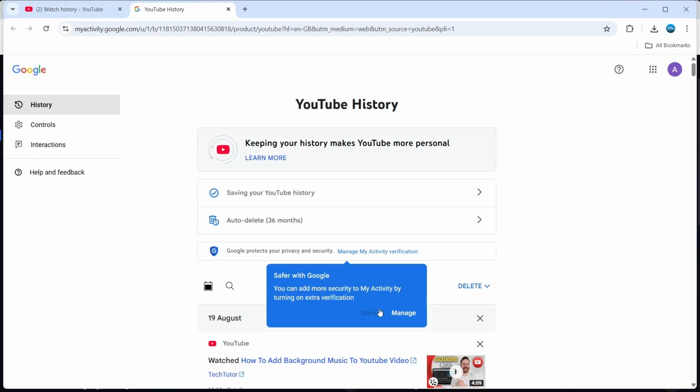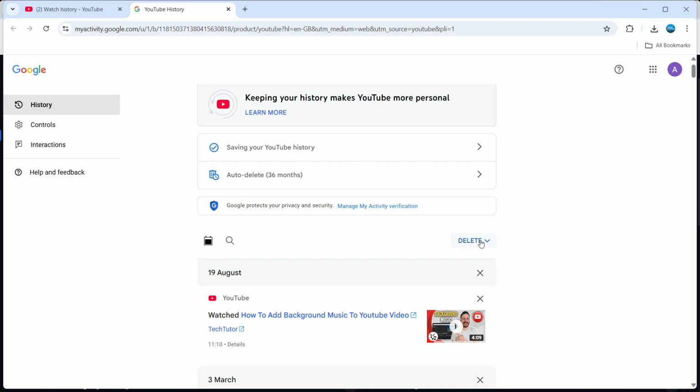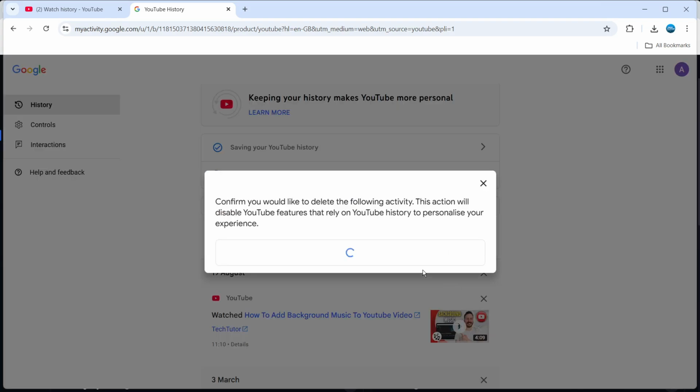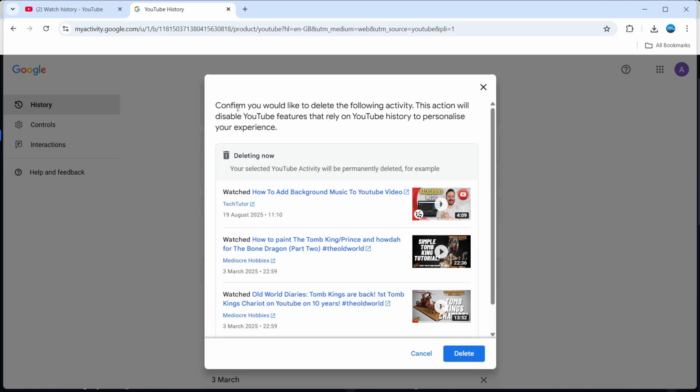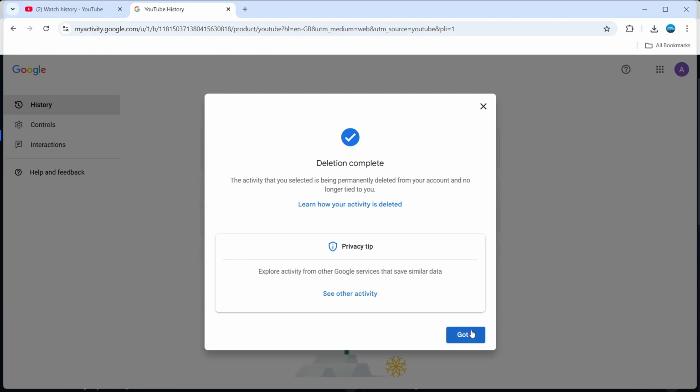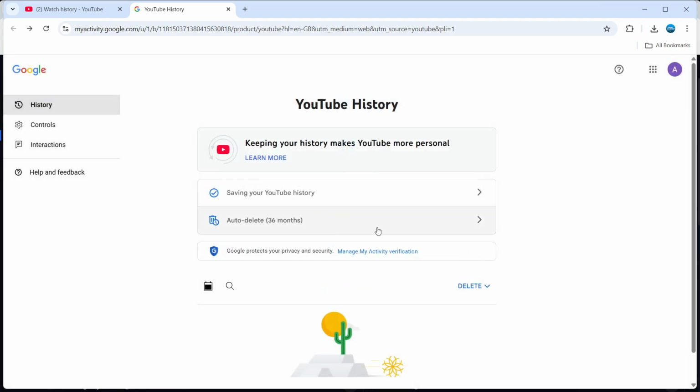Then on this next page, what you want to do is come down to the bottom and you're going to see an option to delete. Now, if you actually give that a click and you want to make sure to select all time, then it's going to come up with a confirmation like this. All you need to do is come down and click delete to completely delete your watch history. Go ahead, click got it on the next screen.